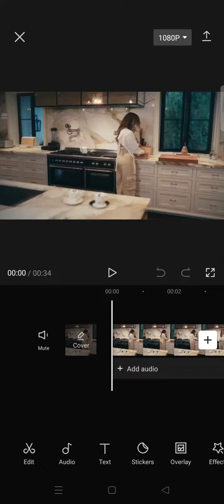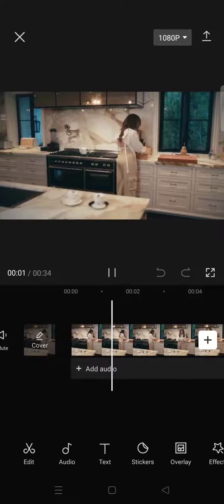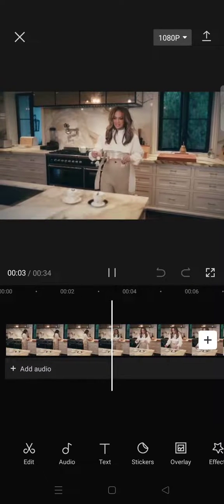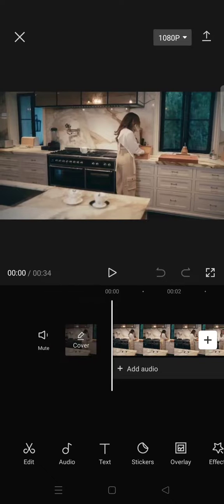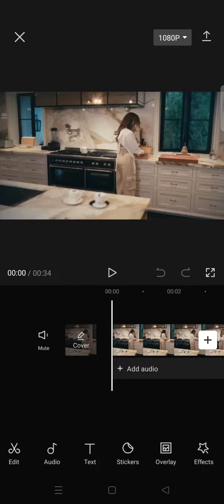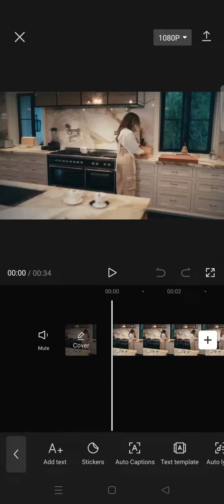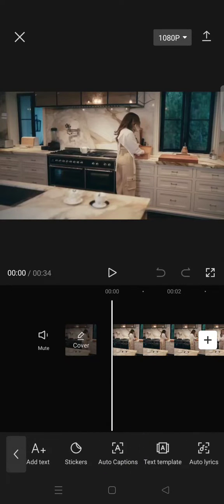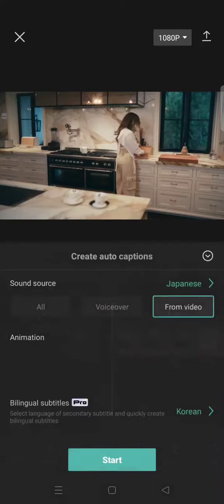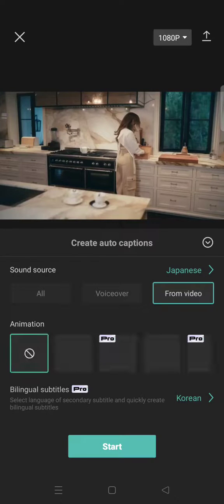On today's tutorial, I'm gonna show you how to auto-generate captions or subtitles in CapCut. So if you want to add captions to your video but you don't want to waste your time, you can use the auto captions feature by going to the tags, and here there will be an option auto captions. Click on that. First, select the sound source.